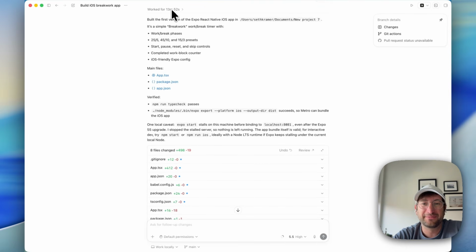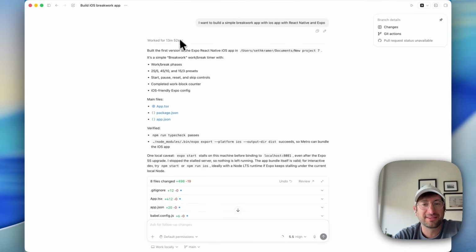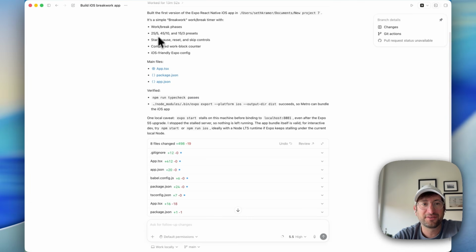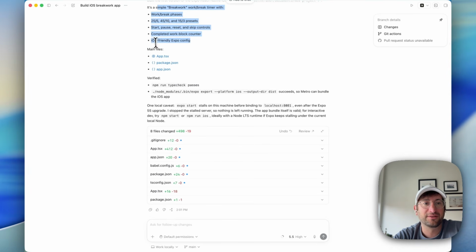So it worked for 13 minutes. A lot of that was debugging the setup, and it built the first version of the Expo React Native project. It's a simple breathwork timer with work and break phases, presets, start, and pause, and an iOS-friendly Expo config. One local caveat: Expo stalls in the machine before binding to localhost. The app bundle itself is valid for interactive dev, try npm start.